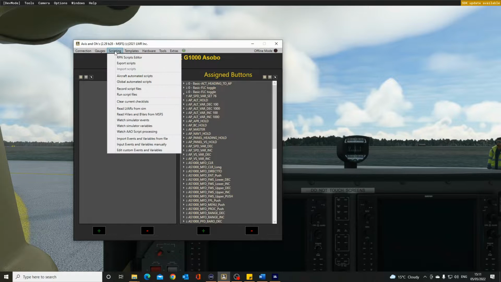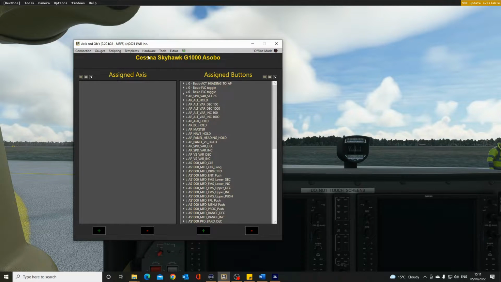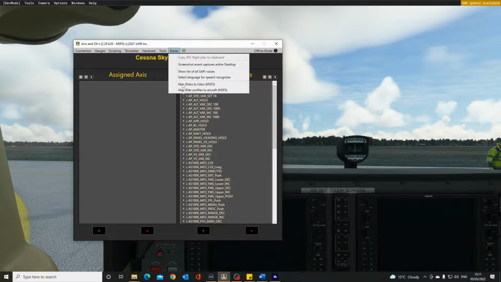Right, so back into the scripting again. We collected the HVARs and the BVARs. We now need the L variables, the LVARs, and they'll be collected in. And that's it. That's what you need to do every time there's an update. Just collect those variables again. Unless you've got an unusual aircraft that I've got, that I have to do a bit of work here to map some BVARs to LVARs.